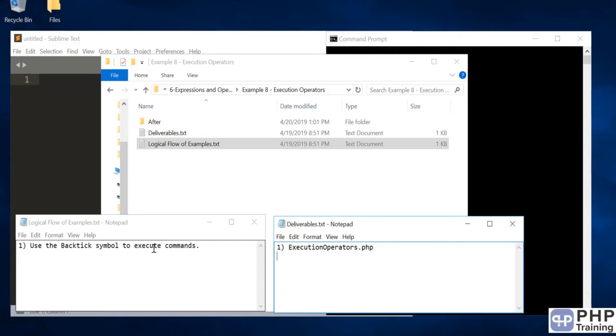The execution operator uses a symbol called a backtick. Don't confuse backtick with single quotes. Backtick is a symbol that you can find beside the number 1 on your keyboard. You have a tilde symbol there, and then you have a backtick; you have to press shift to get to the tilde. Remember, it's not a single quote, it's a backtick, which you can find on your keyboard beside the number 1. This is used to execute DOS commands.